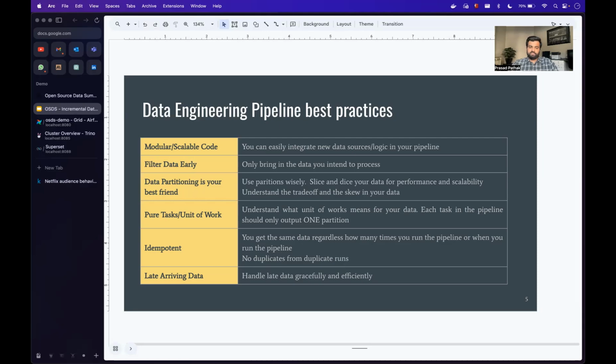And the last one is late arriving data. Handle late arriving data gracefully, and that data should be considered in your metrics as well.